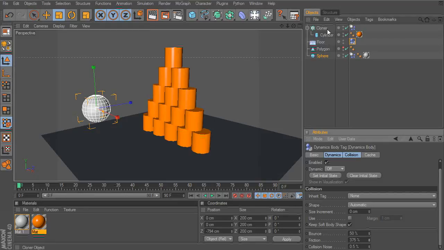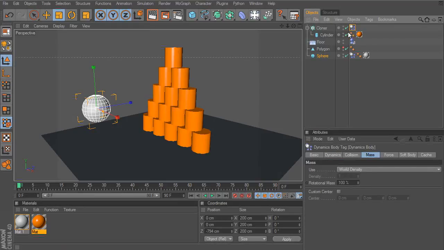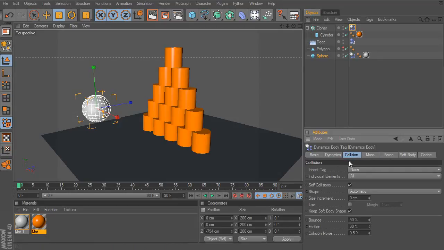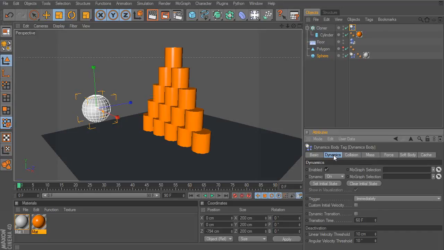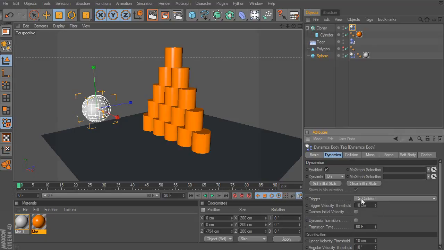So what we could maybe do instead is go back to the actual cloner dynamics tag, because that's what's responsible for all these cans. Go into the collision, and in the dynamics, right now the trigger is set to happen immediately, so as soon as we start playback, these guys become dynamic. But what we could say is maybe don't make them dynamic until they actually start to collide with something. So now if I play back, you notice the cans no longer jump from their initial position. They don't actually become active until something hits them. So we really start to see some really interesting effects that we can get with this.